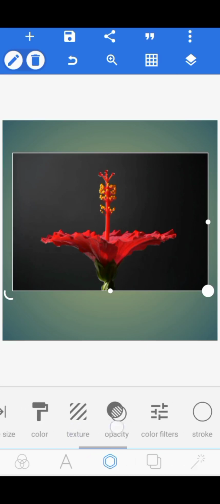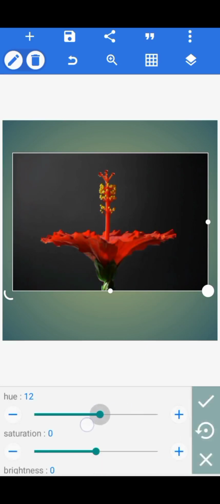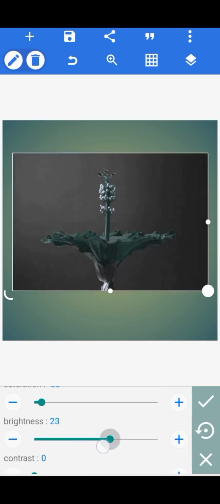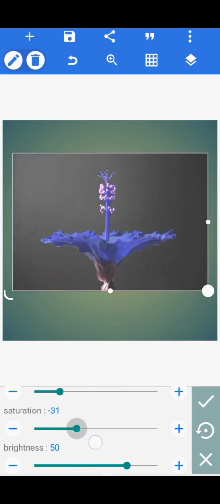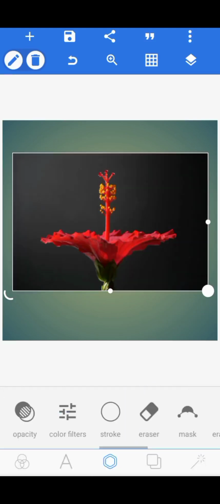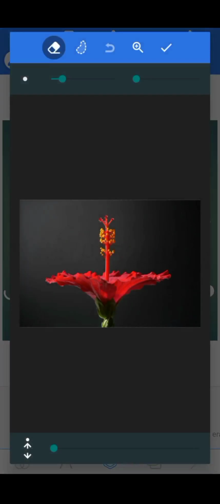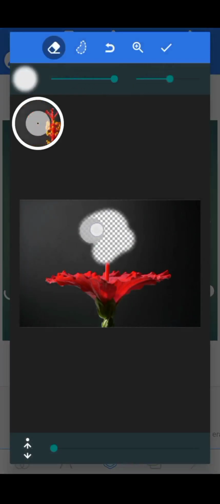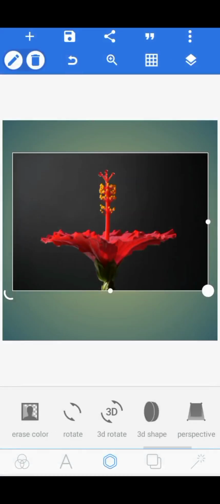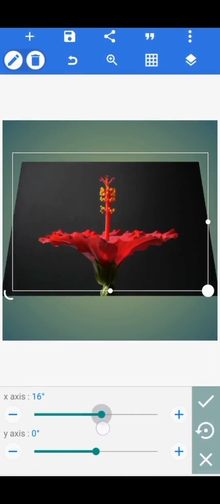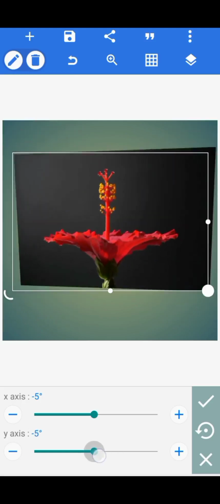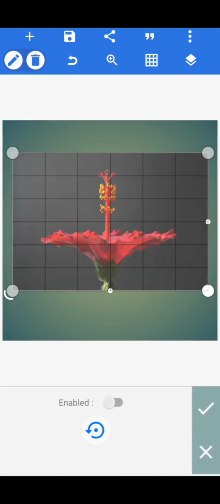Color, texture, opacity, filter. I want to add color, another color. I want to derive saturation, brightness to it. I want to give a color filter. This is beautiful. If you want to erase part of it, I want to erase this part and click on OK here. Can you see? Talk about 3D. I've talked about this on the text before, when you can move left and right.